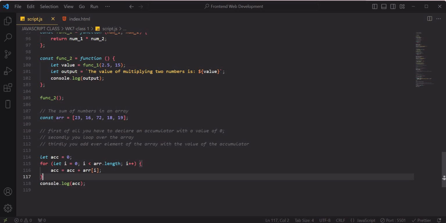If you declare the accumulator with a different value, let's say 5 or 6, that's going to be the initial value of the accumulator. So the sum of all these numbers plus the value of the accumulator is what you are going to get. In order for us to get the actual sum of the numbers in this array, we have to set the accumulator to what? The value of 0, and it has to be declared outside of the for loop.